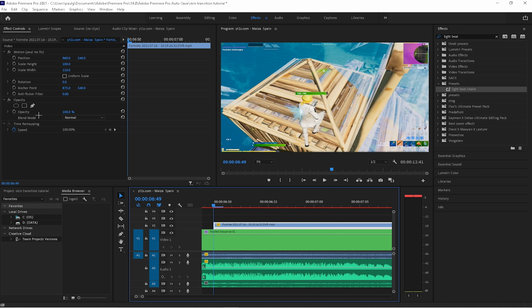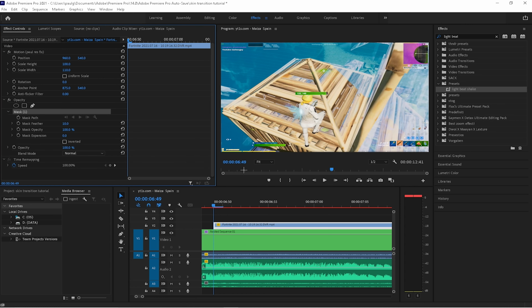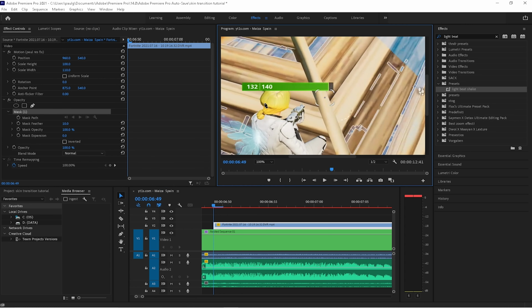Now you want to go ahead, go to opacity, click the pen tool, and then here you can zoom in, and you pretty much want to mask the skin. So I'm gonna do that really quick.